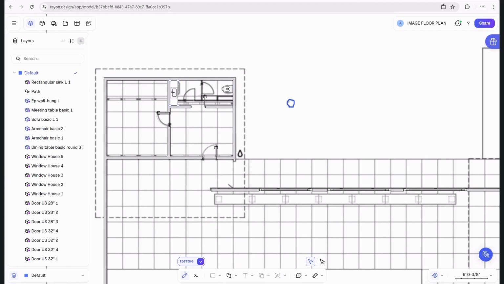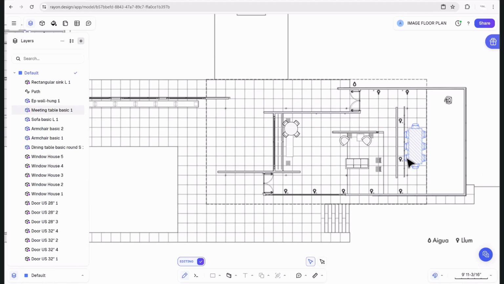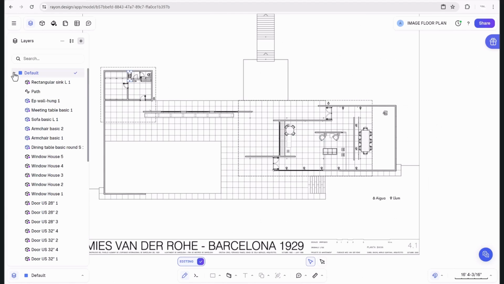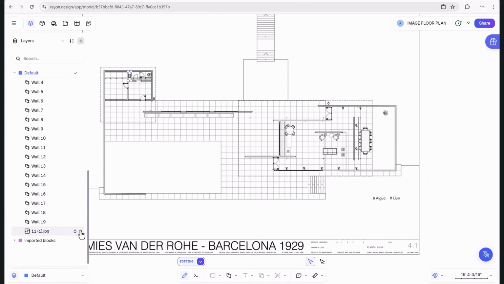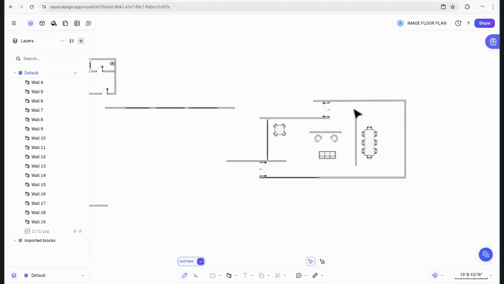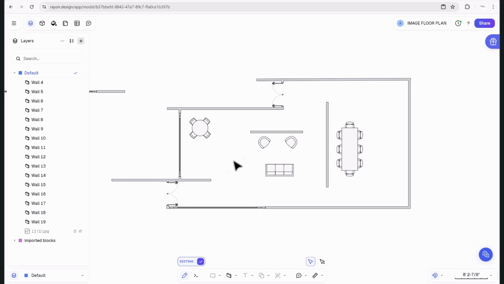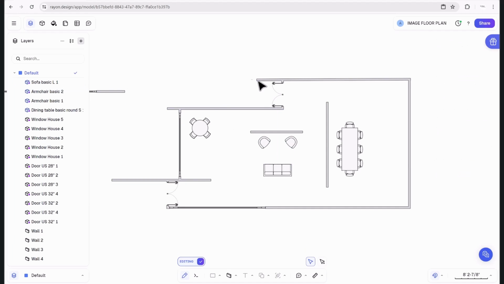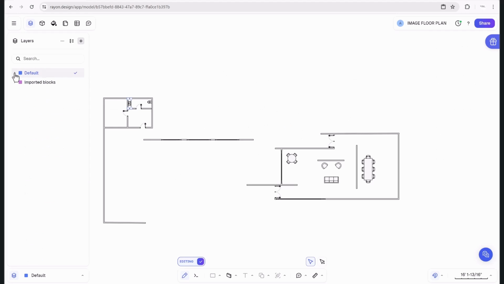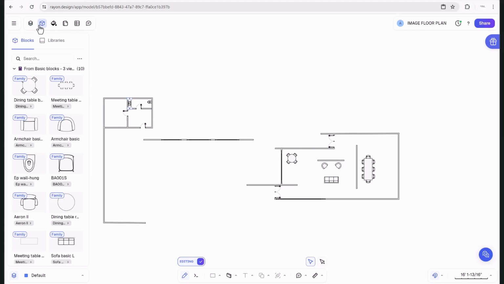So we're probably going to leave this like that, and we can actually just hide this to see how this is coming together. So you could add more furniture if you want, you could add tables, you could add as many things as you want, have some fun with it. There are many blocks that you can choose.